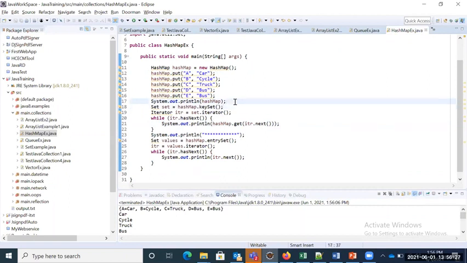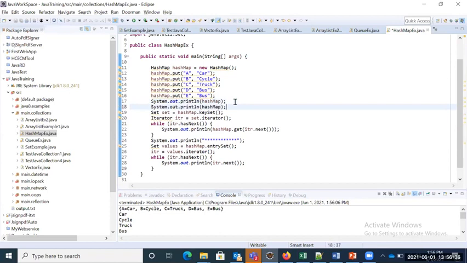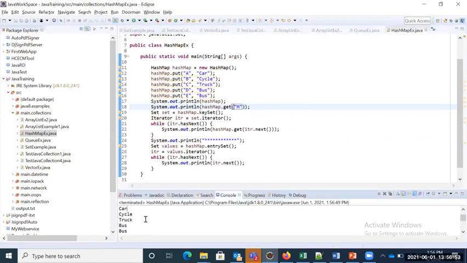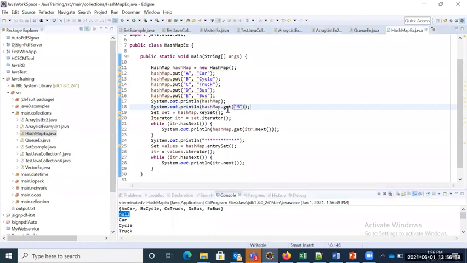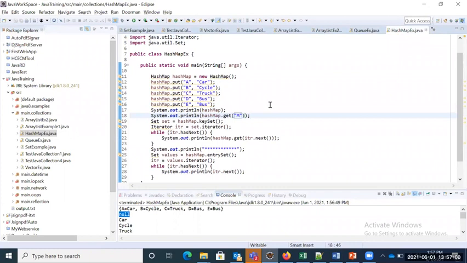Let me show you that also. hashMap dot get of yum. Let's check now. It will print null. See, it is printing null, right? If that key is not there, it will print null. So that is what HashMap does.